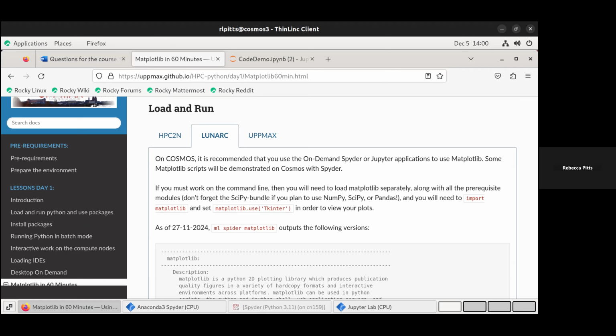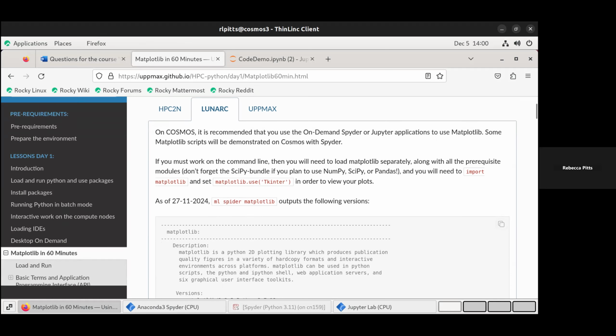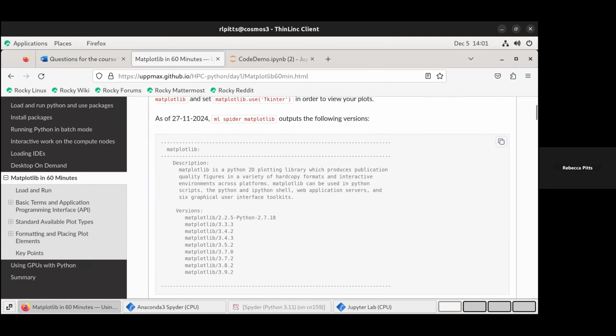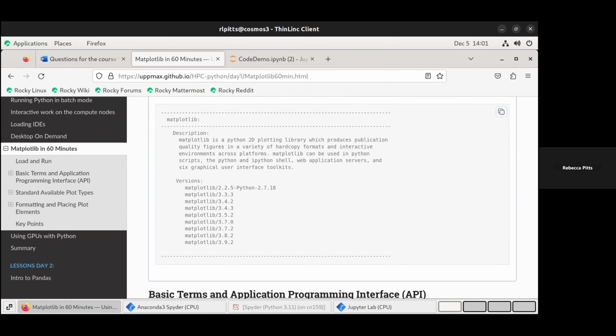If you are going to work on the command line, again, you need the matplotlib.use tk extension. And if you are working on the command line, you also need to load all the prerequisite modules and then matplotlib. On LUNARC, matplotlib goes up to 3.9.2.